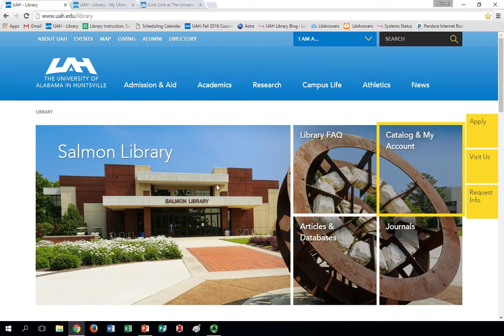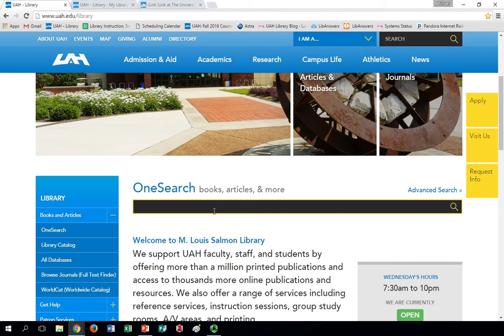Back on the home page, let's move on to OneSearch. In the center, you'll see a black search box. This intentionally invokes what you might call a Google experience. OneSearch provides a quick means of searching across most of our databases and catalog. Let's search for pediatrics, for example.